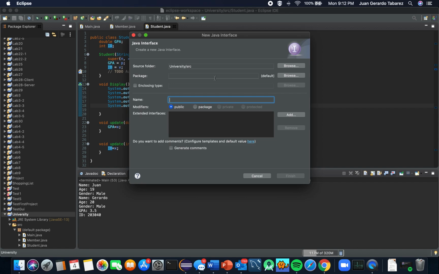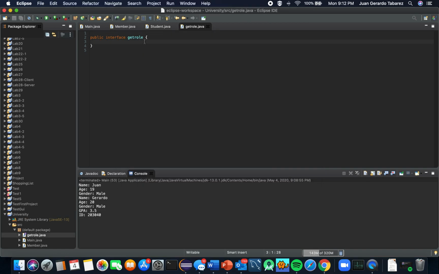So let me get an interface, get role. At the core, the function I want to do is get the role: if it's a student, it's gonna tell me it's a student, or if it's a staff member, it's gonna tell me it's a staff member. I'll do it right now. So public, and that's the interface. It's gonna be just like the blueprint for the class to take in.